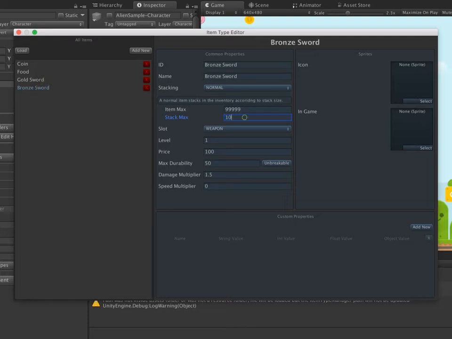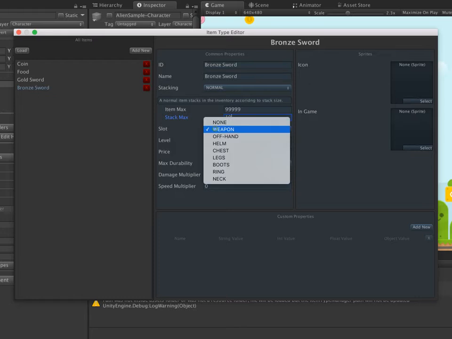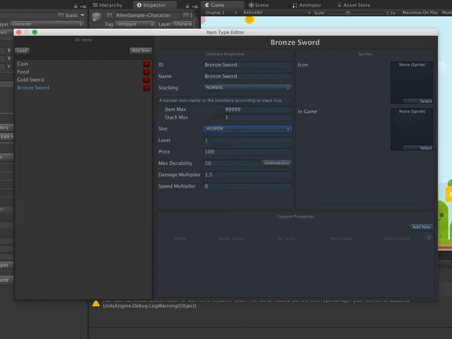We've got a sword here. So the sword is similar, it can stack in your inventory, but this one can go into the weapons slot. It's got a damage multiplier, and what will happen is the attacks will automatically multiply their base damage by the bronze sword's damage. It's also a good time to point out the custom properties.